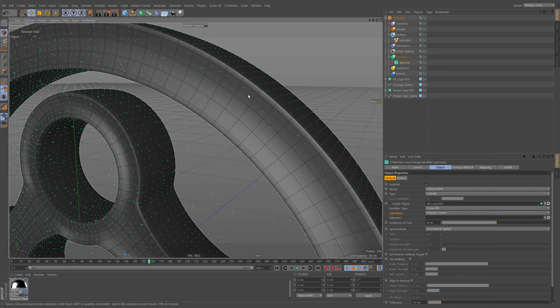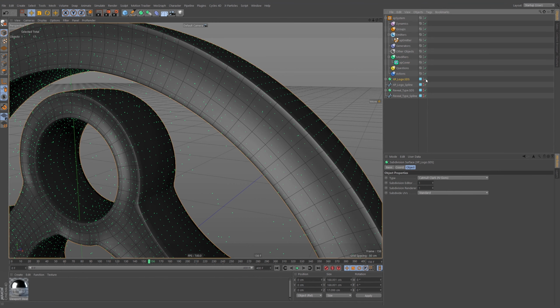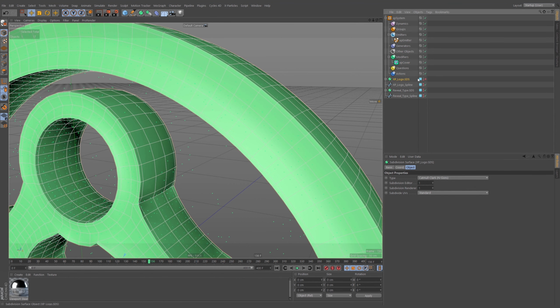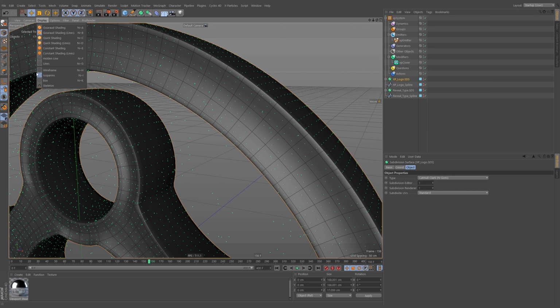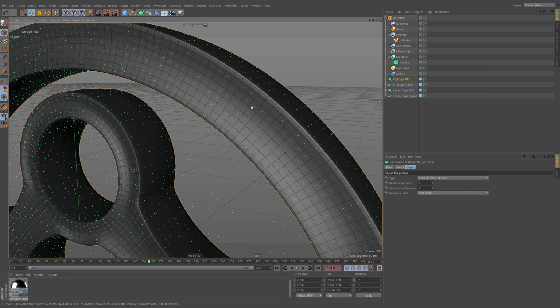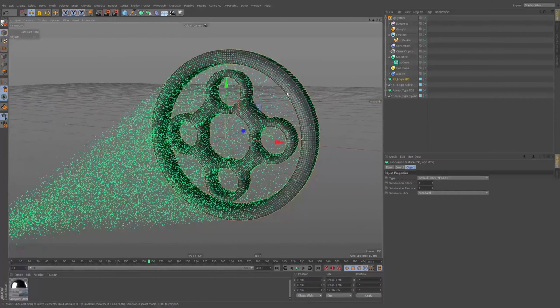Now I've got it in isoparm mode. What that means is, if I uncheck this, that's the unsubdivided geometry. Obviously I'm subdividing, but it's still displaying the same number of divisions. That's just called isoparm. We just go to display and change it to wireframe, and you can see we get one particle to the center of each of those polygons.